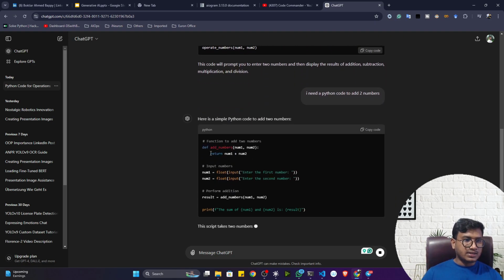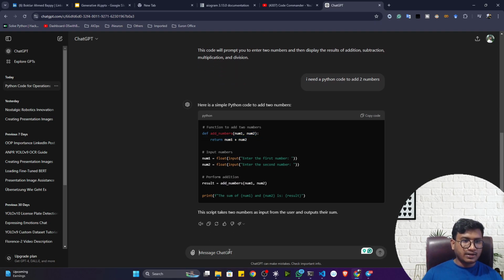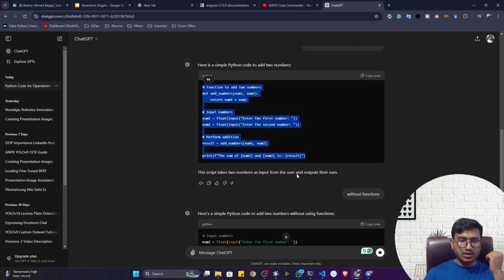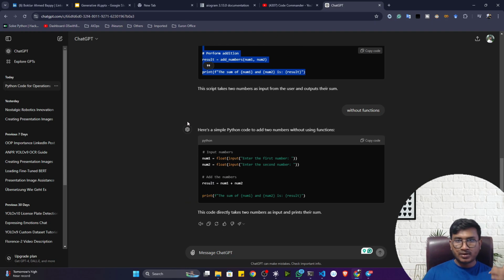But it is giving me the code with a function, and I don't need the function. So I give the prompt without functions. It automatically remembers what I am asking, so it has remembered my previous input. This is actually using a memory, a temporary memory. I also want to implement this kind of temporary memory inside my chatbot.